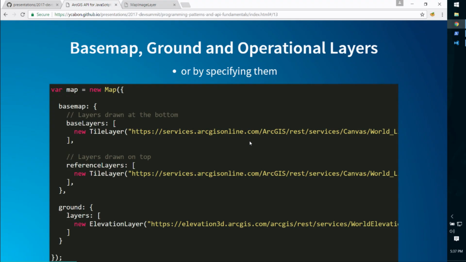You can also create a base map by specifying the actual layers. So instead of using a string, you pass an object to your base map, and then base map has two collections of layers. One is base layers, the layers that will be drawn on the bottom, and then the reference layers that are drawn on top. And the ground just has a layers collection.